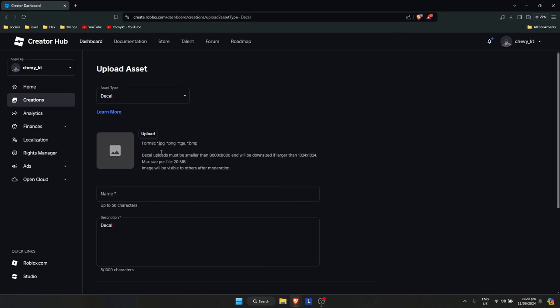And just make sure that your format is JPEG, PNG, TGA, or BMP. Decal uploads must be smaller than 8000 by 8000 and will be downsized if larger than 1024 by 1024. So max size per file is 20 megabytes. And the image will be visible to others after moderation. So just click on Upload right here.